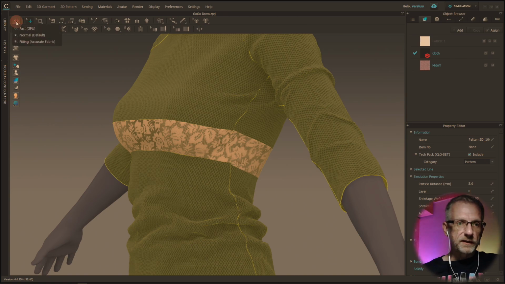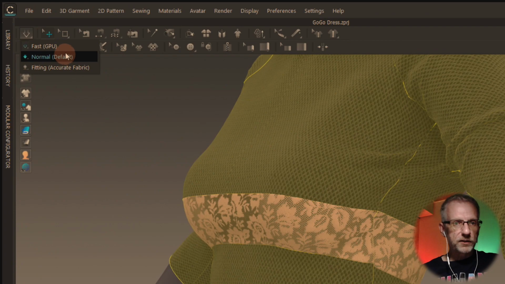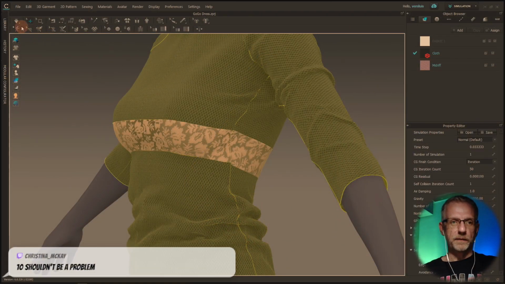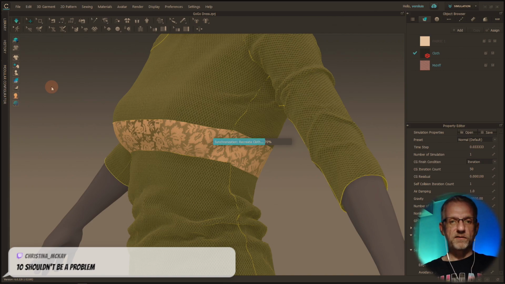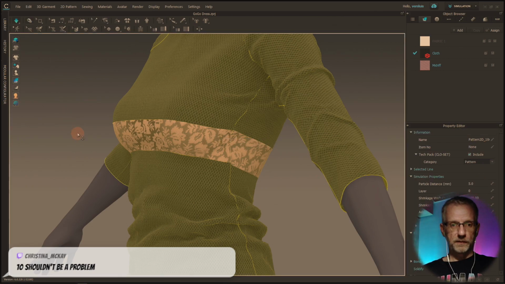And also, sometimes you can get better results with the CPU simulation rather than the GPU simulation. Even though this is faster, sometimes it's almost too fast. So it depends on how much detail is in the garment as well. So I'll just go back to my 24 CPU cores of simulation. See what that does.